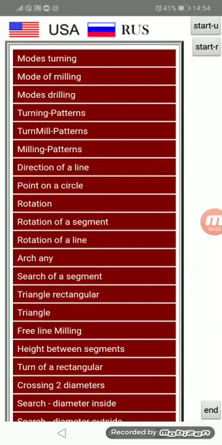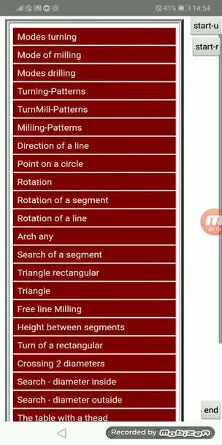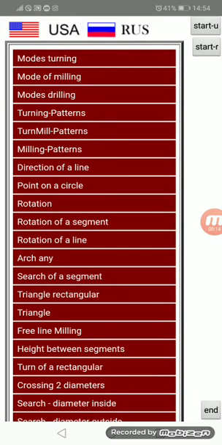Hello, we are happy to present you another release of the module application. It will help you to master CNC programming. Let's look at the application menu.